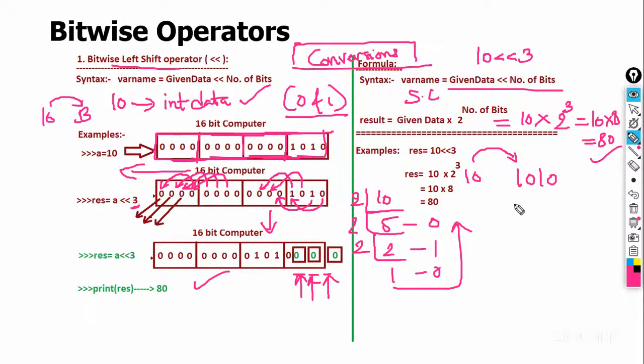Whatever data you are trying to use the left shift operator on, you specify the number of bits, how many places you want to move it. I just want to move it 3 bits, so it will be 2 power 3. So the answer is 80. So this is the detailed explanation, and this is the shortcut. You can use any one of these. That's not an issue. But I hope the bitwise left shift operator is clear.